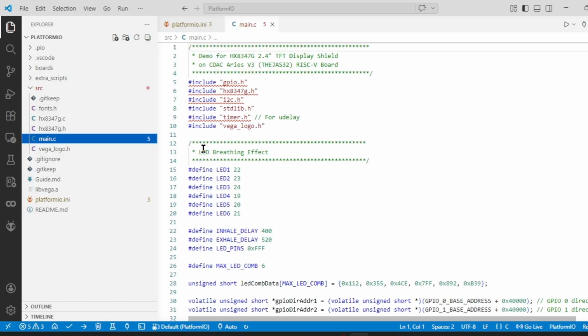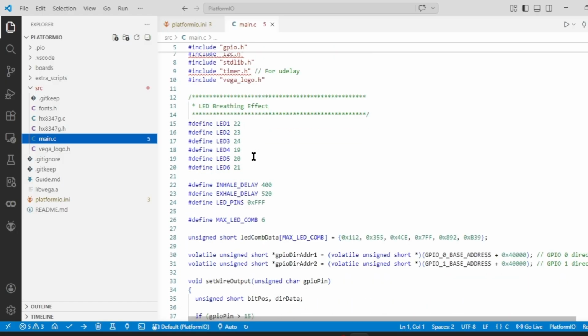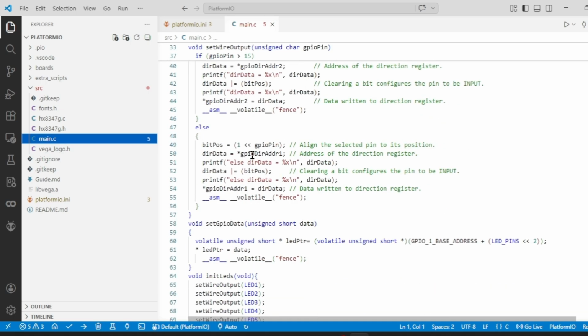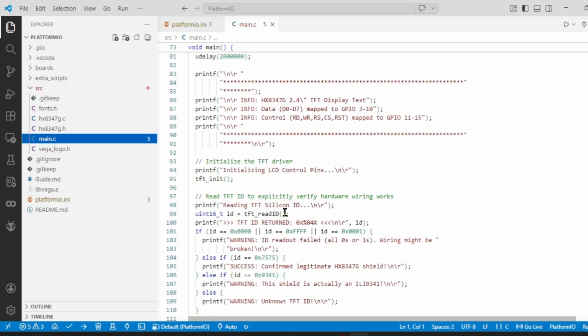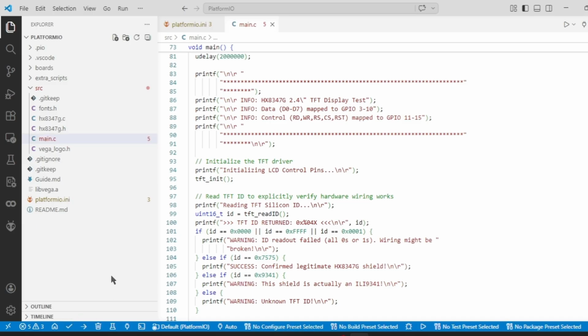Here we will be seeing an LED breathing effect. The LED will look like it's breathing, and we will be using the HX8347G 2.4 inch TFT display, which is used in the Arduino IDE as it is. So we will be displaying some graphics on this. Okay, so this is the PlatformIO build button. I will be building this.